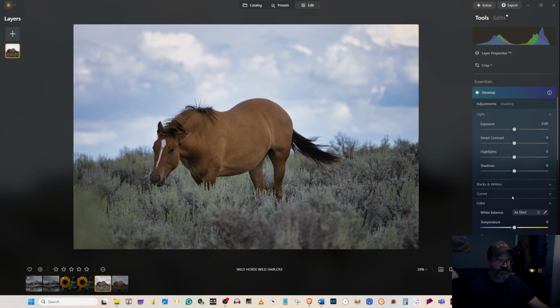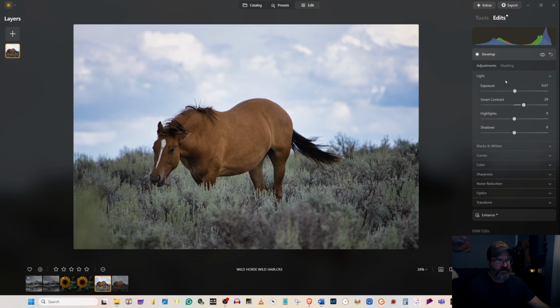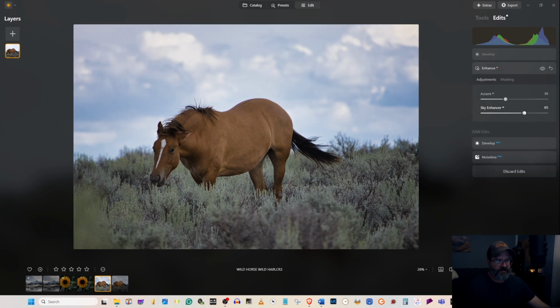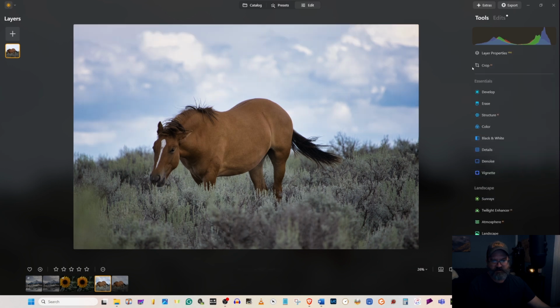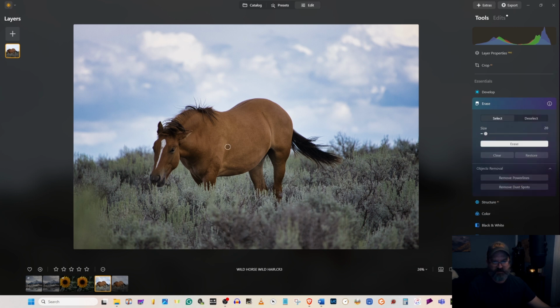We'll come to develop, smart contrast, lift our exposure just a hair. Now we can come back over here to the edits, go to that enhance, do our sky a little more. And I really like that. Let's erase those little flies before I forget. Takes it a minute. And now we want to make our horse pop.